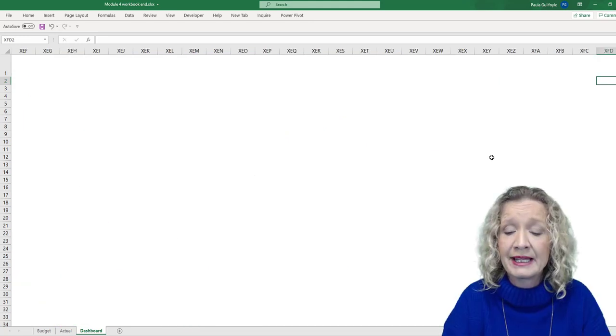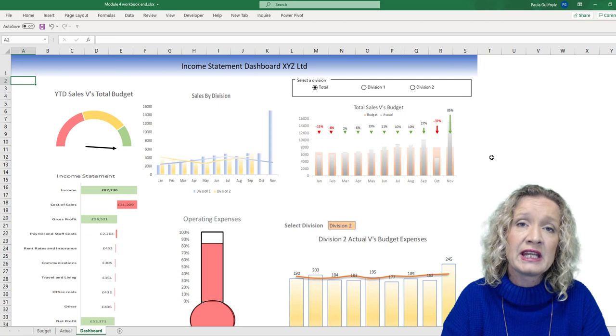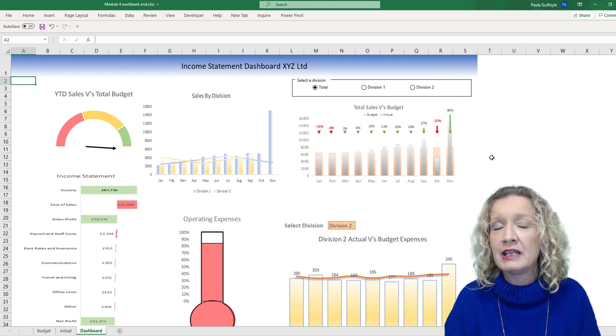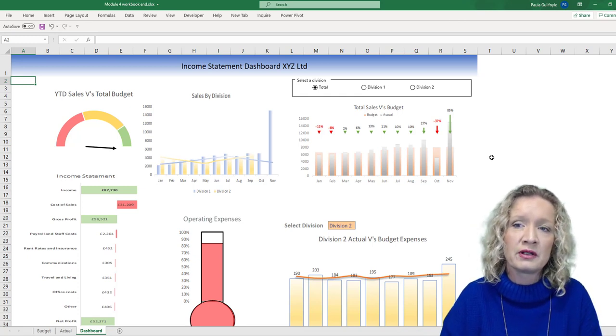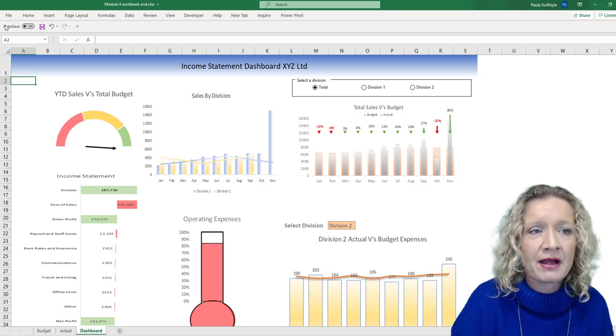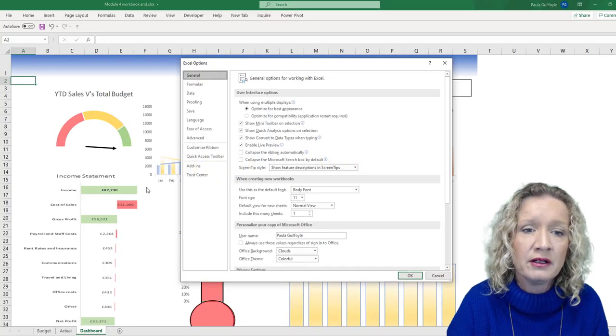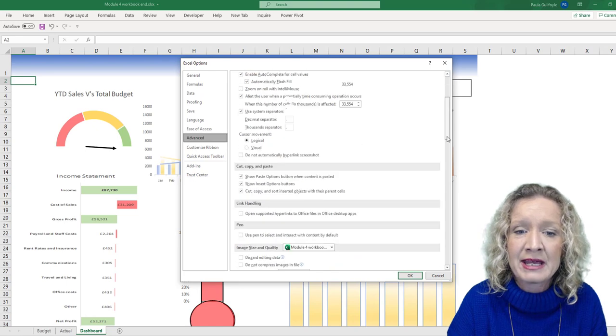Now unfortunately they can still use the keyboard and scroll away from the item with the keyboard, but you can combine this with hiding rows and with workbook protection. I'm going to turn these back on and then we are going to look at our final option. And our final option is a VBA option.